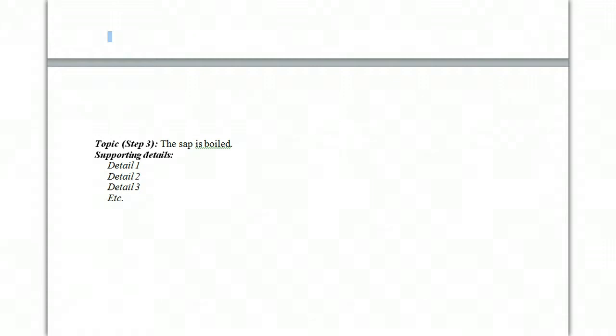So my fully developed sentences in details, the first one would be the answer to the question, so how long does it have to boil? My answer might be, the sap has to boil for 3 hours. I don't know what the truth is, but let's assume that. The sap has to boil for 3 hours.